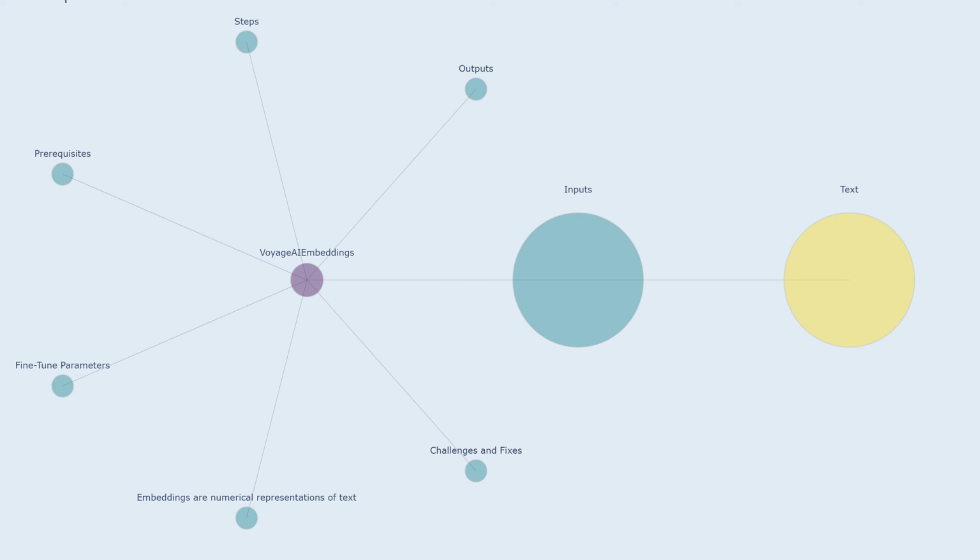Steps. Encode text into vectors is the core process of voyageai embeddings. This involves using the voyageai API to transform the input text into a numerical representation. The API utilizes a pre-trained model that has learned to encode text into meaningful vectors.